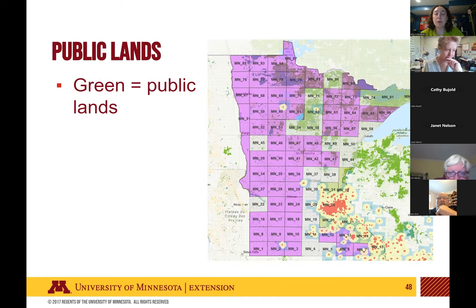So something new that we've added to our map this year is another layer that includes public lands. These green patches that are included all across the map, they're definitely a little bit easier to see when you're able to zoom in. These are all public lands. So these are all areas that you should be able to go and do surveys without worrying about trespassing on somebody else's property.